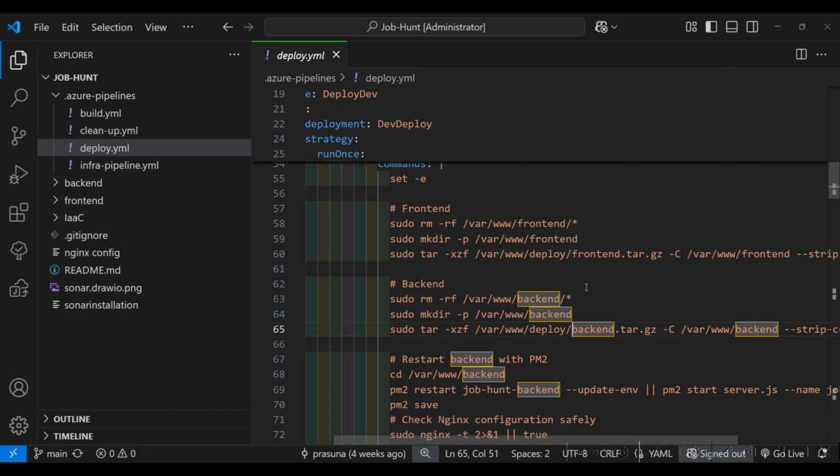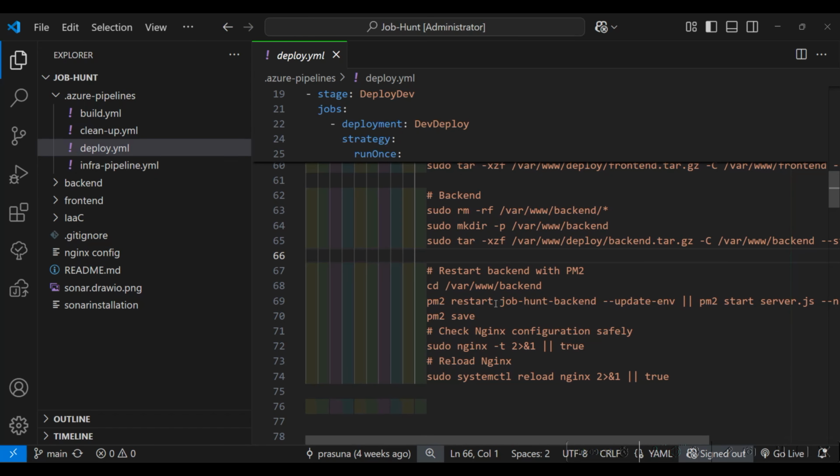Once the application is deployed in the specific location, we need to start the backend and front end. This command will help us restart the services. After that, this service will be helpful to reconfigure, and this step will reload, meaning restart, your Nginx application. Like this, both applications will be up and running. Let me explain that clearly.